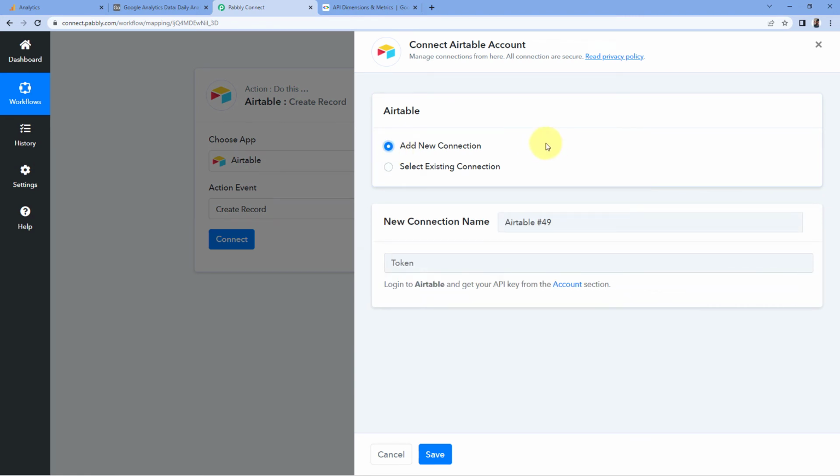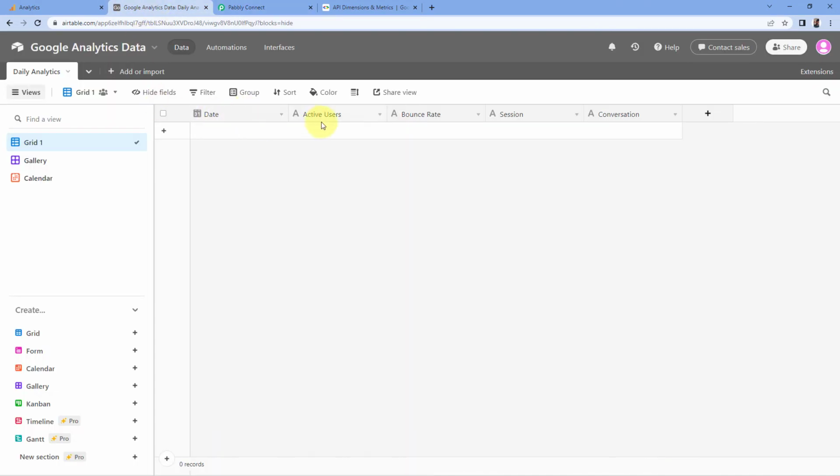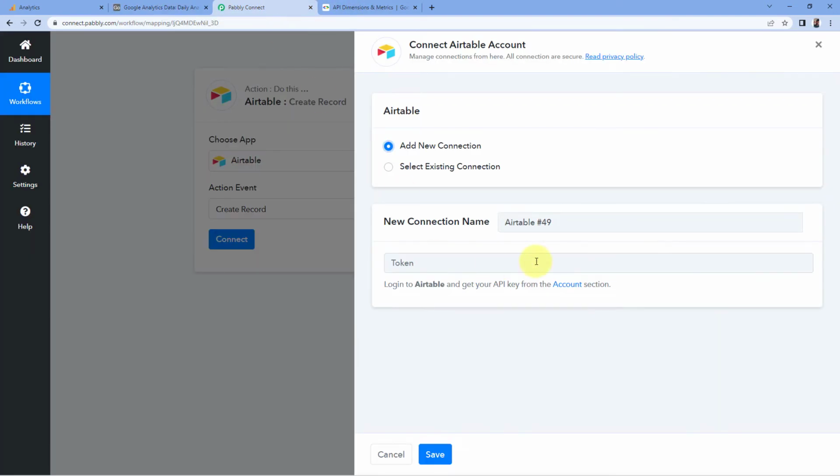Now guys, we have to basically enter the API key or API token of our Airtable account. Now you must be thinking how we are going to get the API key. So guys, here I have already logged into my Airtable account over here. And after logging in to your Airtable account, here in this connection window in Pabbly Connect, the help text says log into Airtable and get your API key from the account section. So here we have the hyperlink.